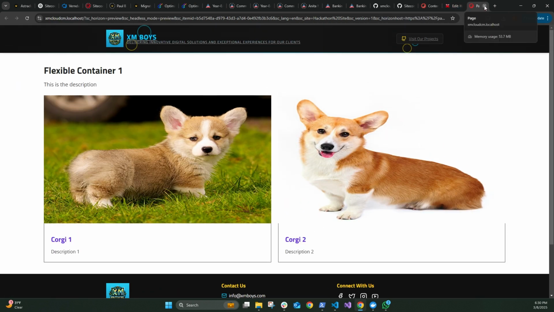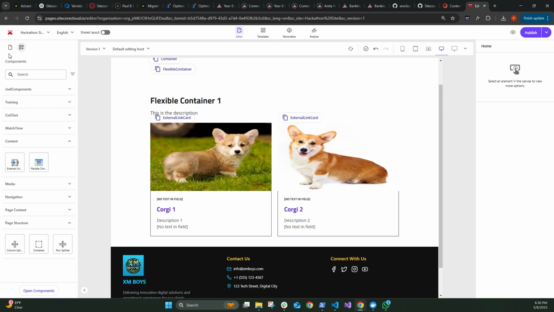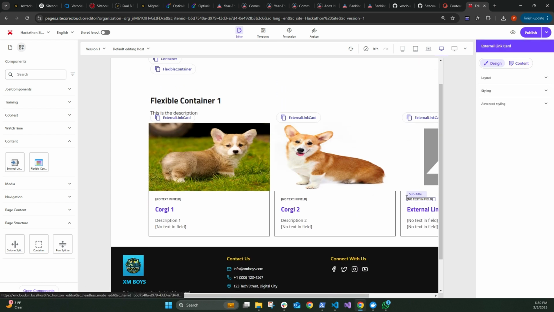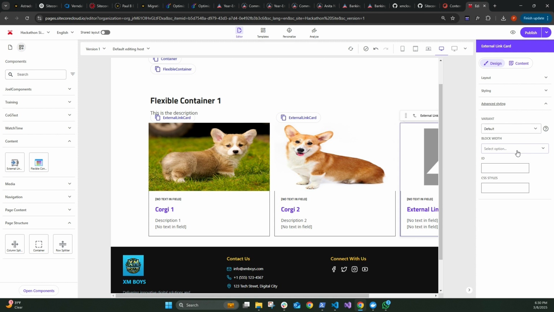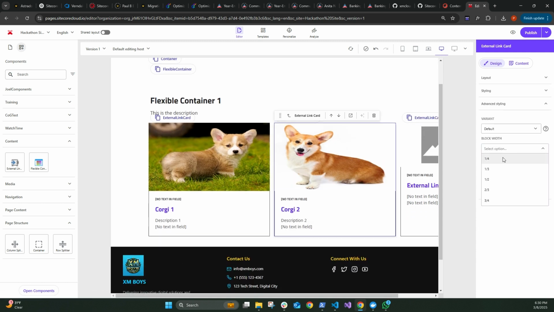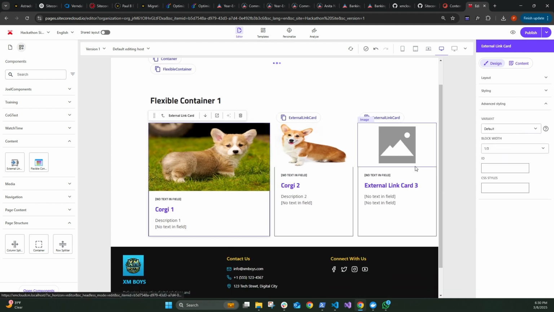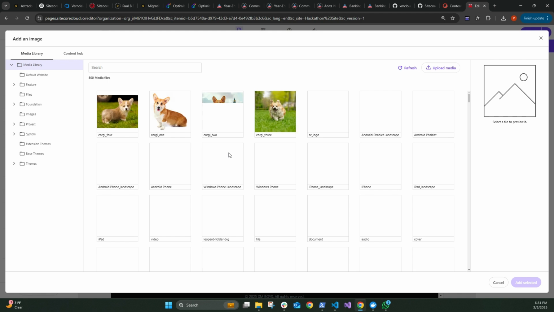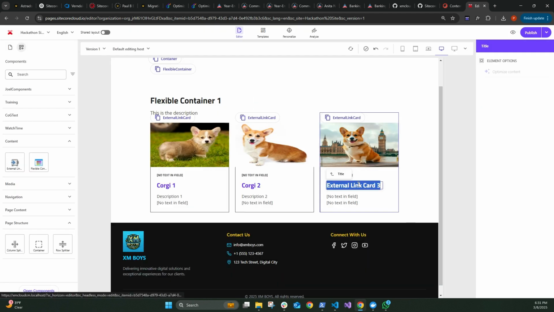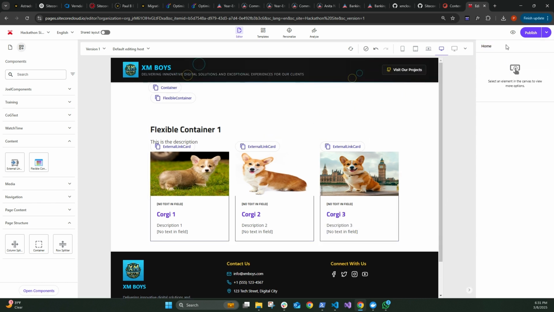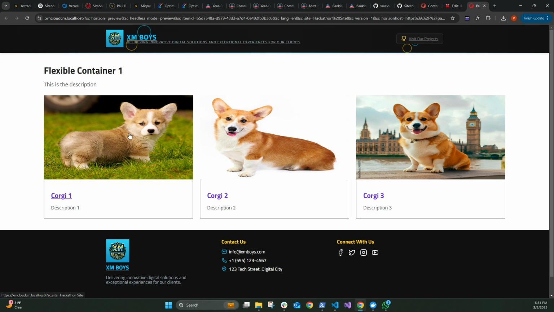So yep, it's working. Now, for example, we want to add a new card. For this, we will need to add a new one. I would say we will change this to be 1/3 as another advanced style, 1/3, and this one too as 1/3. I will add another image here and Card 3 and description 3. And as you can see here, we now created a new component that has all these cards.